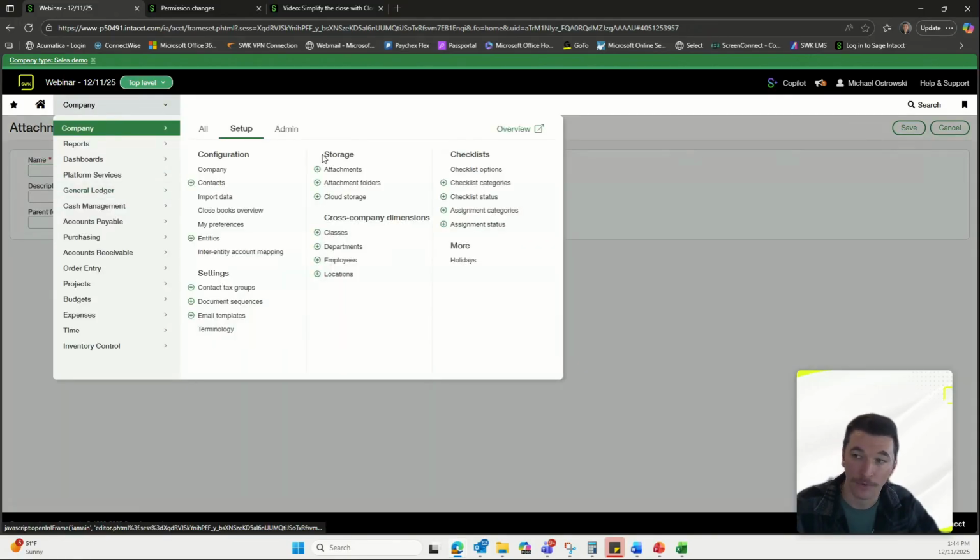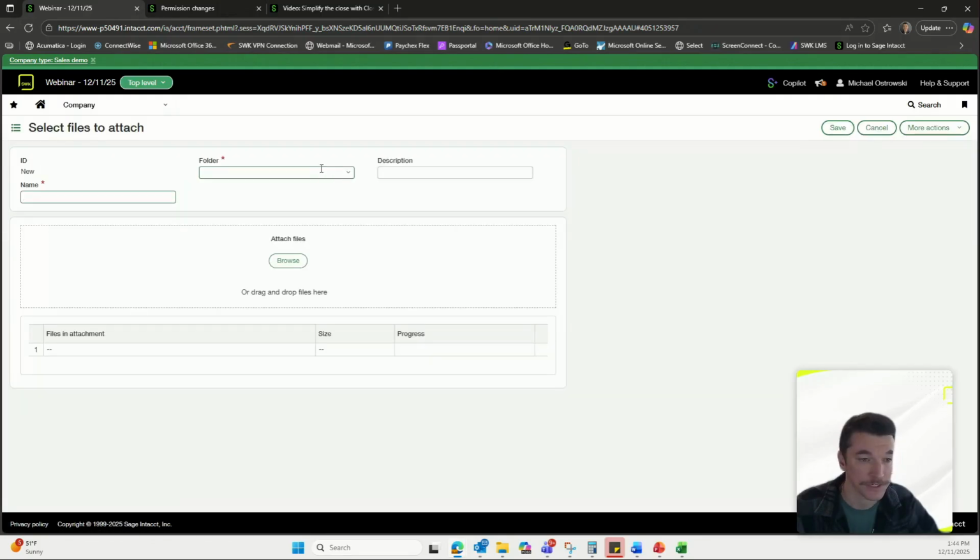And then at that point, whenever you put a new attachment in the system, whether it's directly through the company module, a journal entry, an AP bill, you'll always be able to choose which folder this is for. So if you have any 1099 documentation, you can do this. And you can see here that year-end 2025 will be available as a folder for us moving forward.